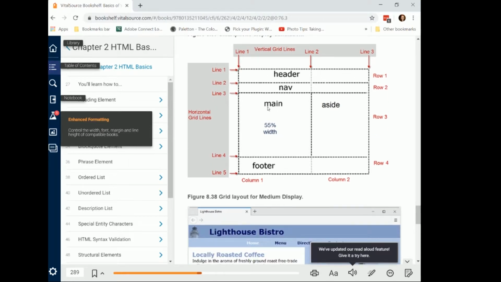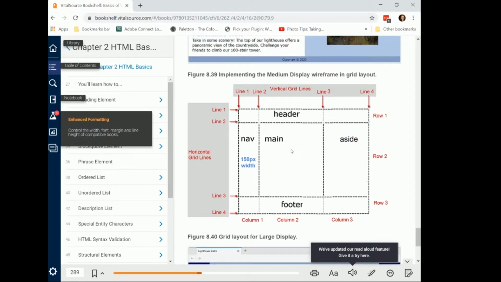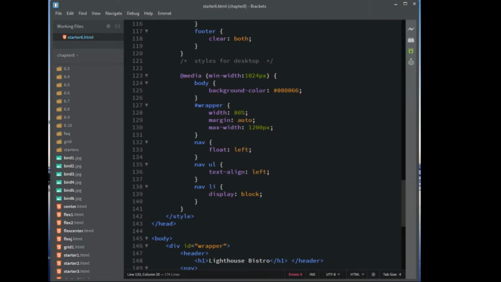That is for the tablet view, and then for the desktop view, we're going to have the 3 columns again, and we're going to have this as a static size. The nav is going to be 150, and we're going to have 3 columns and 3 rows. So we're going to go from 1 to 4 on our column lines, and 1 through 4 on the rows. So that should make more sense. And now we're going to do the coding for this.